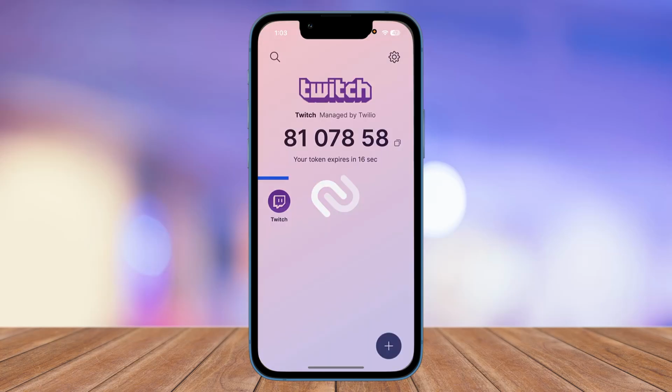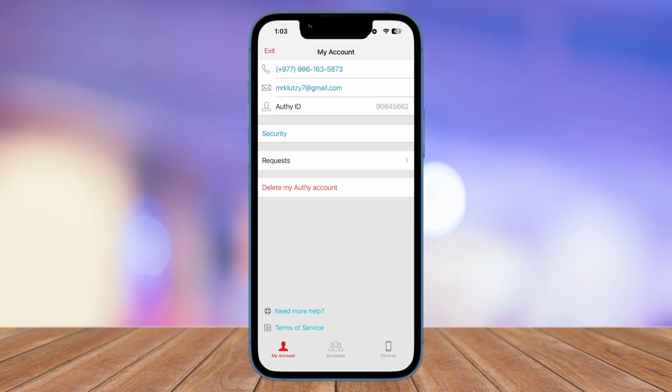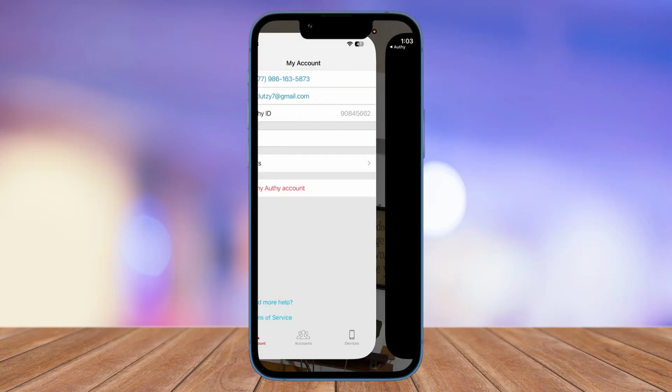Simply go ahead and open your Authy application and make sure that you are already logged in to your account. Once you've done that, all you need to do is simply go ahead and tap on your gear icon on the top right of your screen. And once you've done that, simply go ahead and tap on delete my Authy account and click on continue.